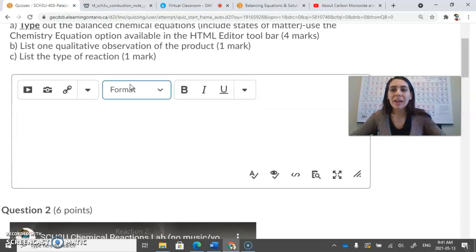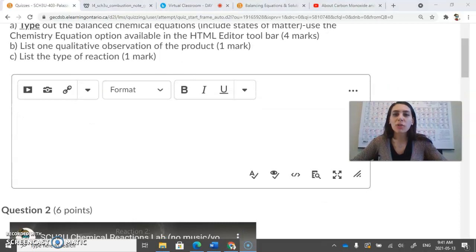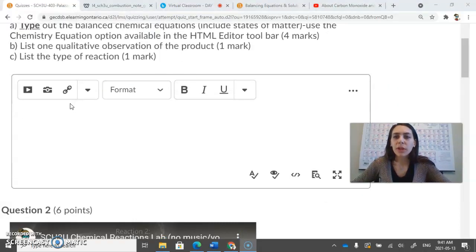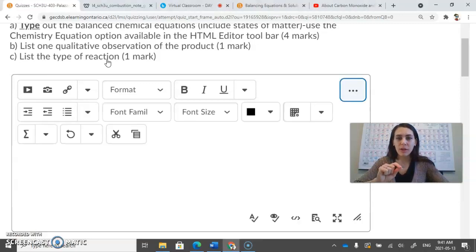To access that chemistry equation option, we're going to go ahead and look at our text box here. So notice how there's only a few options listed at the top for like font, for attaching files, and for the format. But when you click on those three dots right there in the top right corner of the text box, a bunch of other options will pop up.